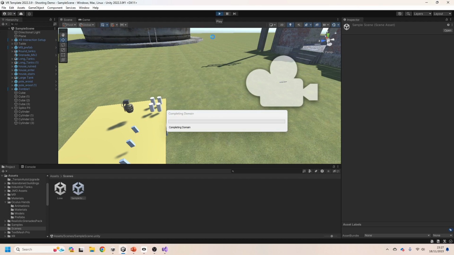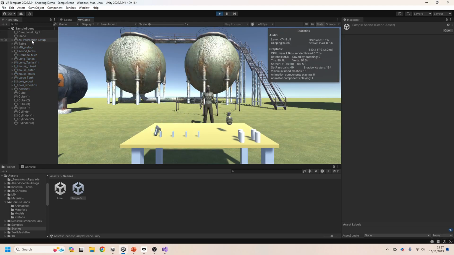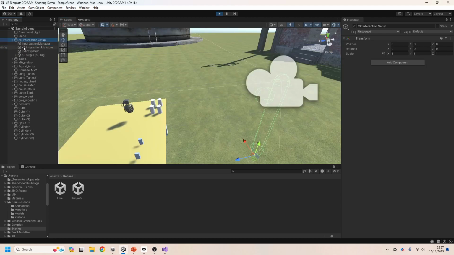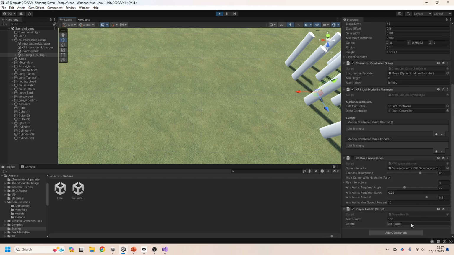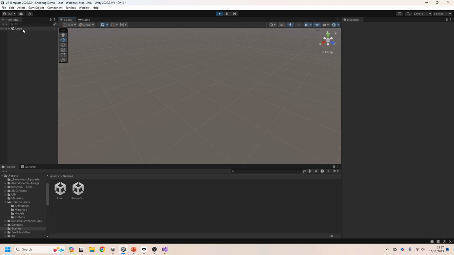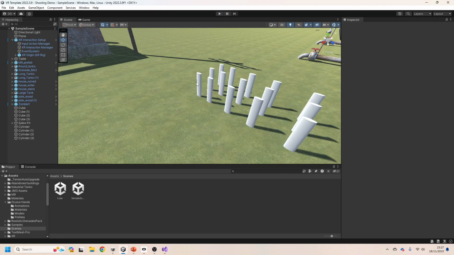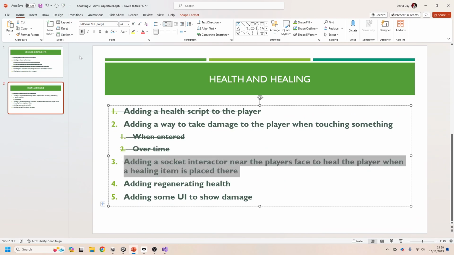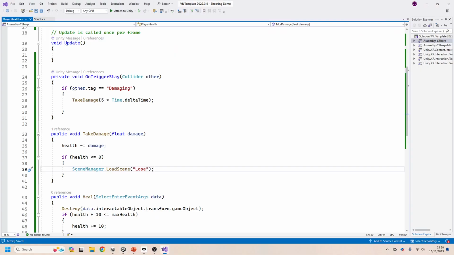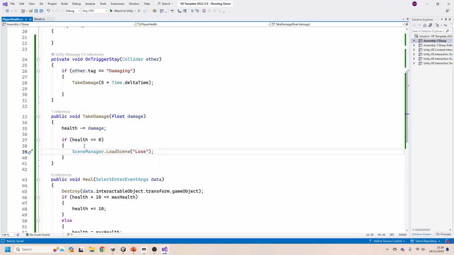Now let's go and let our player take some damage, shall we? Oh, it's going to take forever. Let's just set it to 20. There you go, we are in our lose screen. Wonderful. Or you could restart the game by going back to the same scene. So we've now got that as a healing item. Regenerative health is the way that we are taking damage over time in reverse. So let's go do that.